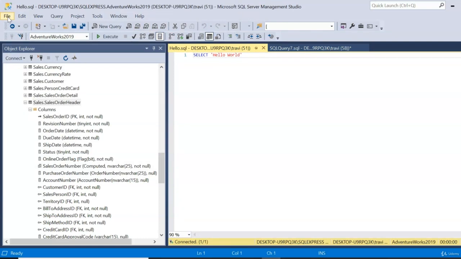Now there are lots of other menus and toolbars in Management Studio that I'm not going to waste your time going through, because what we have already covered is what you're going to use 90% of the time in this course and on the job. So the last thing I want to go over is just a brief review of a couple of the tables in our database that we're going to be using most of the time.